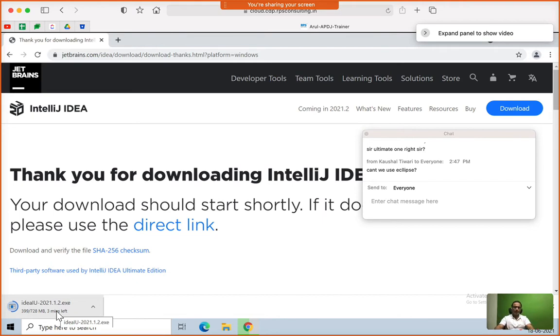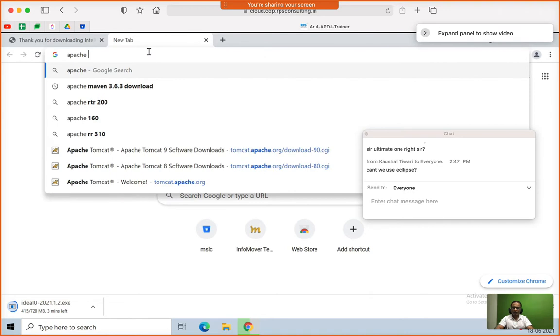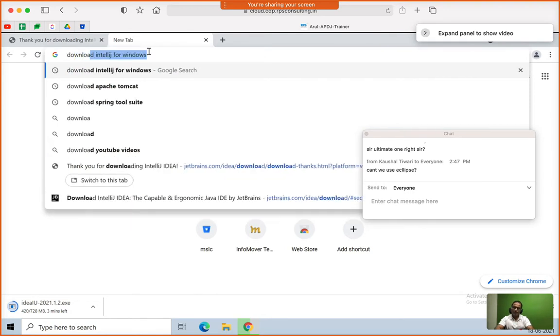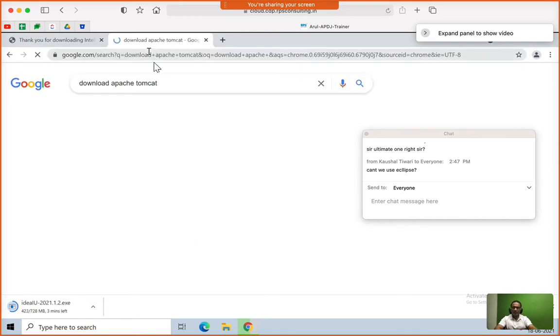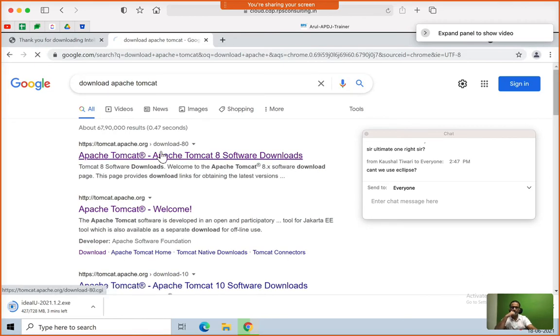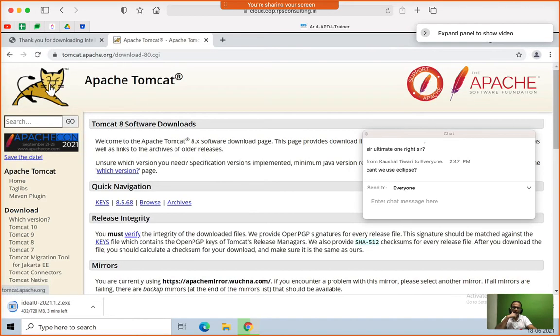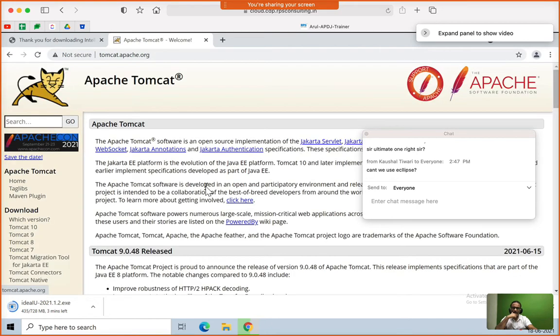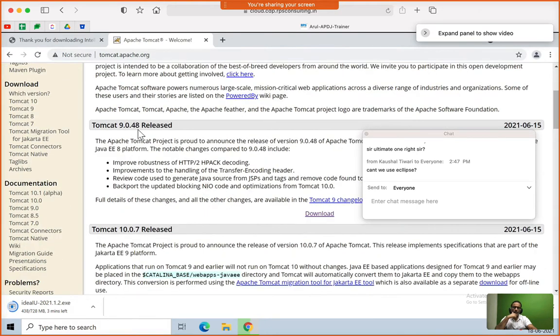Start the download, and do download Apache software also. Apache Software Foundation. From where are you going to get it? You can say download Apache Tomcat, and then when you do that, just go to Apache Tomcat and select here Tomcat, do select 9.0.48 and download it, just download it anywhere you like. It's just 11 MB.